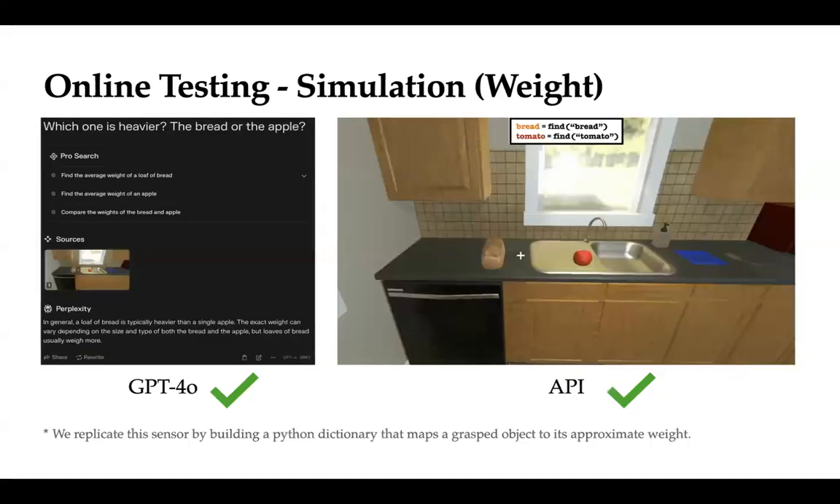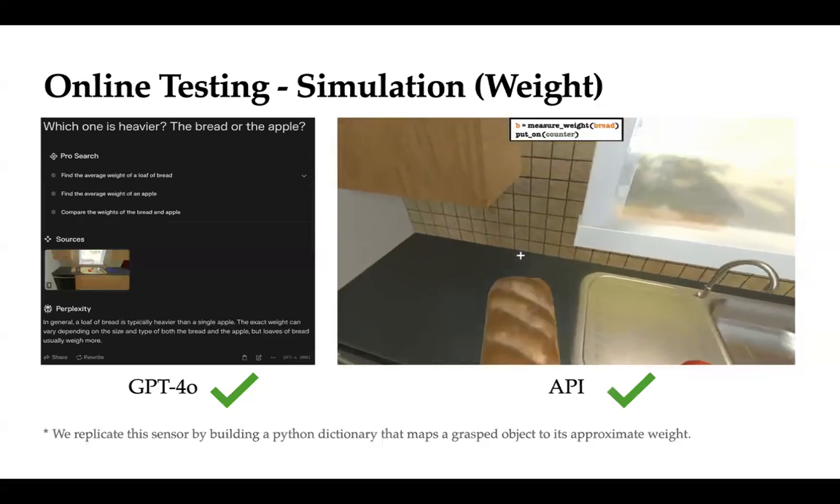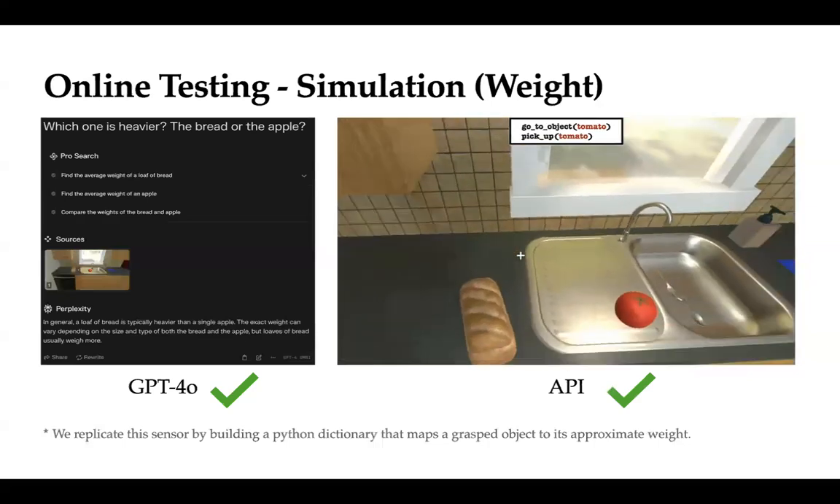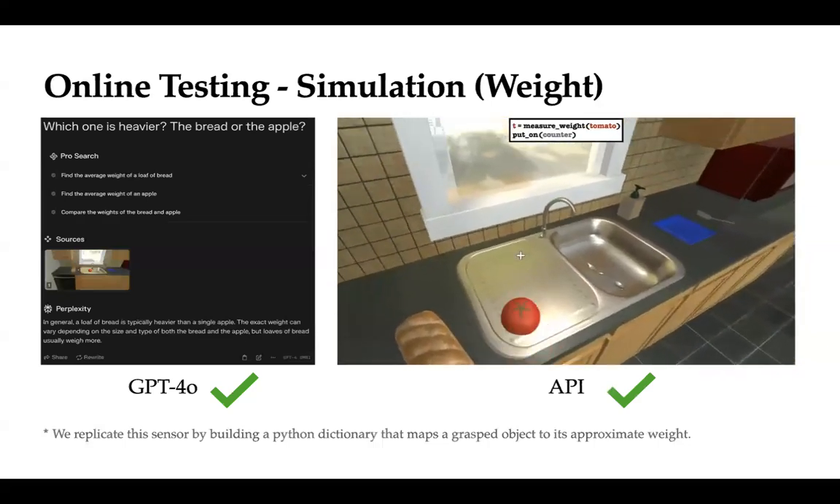We integrate the perception action API in different AI2-THOR household environments. In weight estimation, we show an example where GPT-4o agrees with our API, which correctly determines the weight of an object by picking it up and using a force torque sensor.